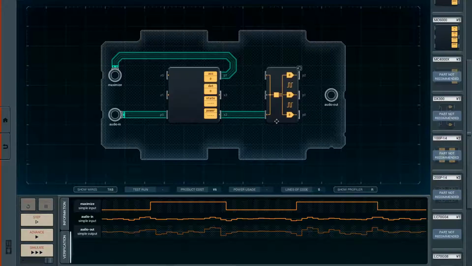I think I need to find the documentation for this part again. But in order to get output on P2, which is what we want, we need to write 100. So we only need to write to here. And now comes the fun.